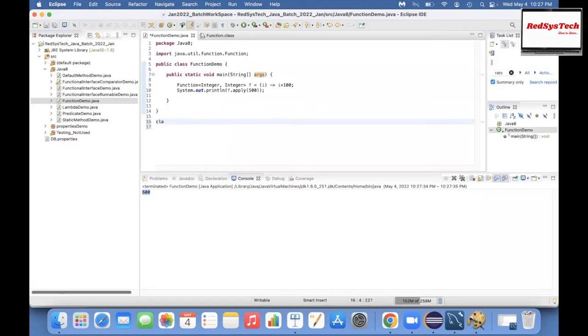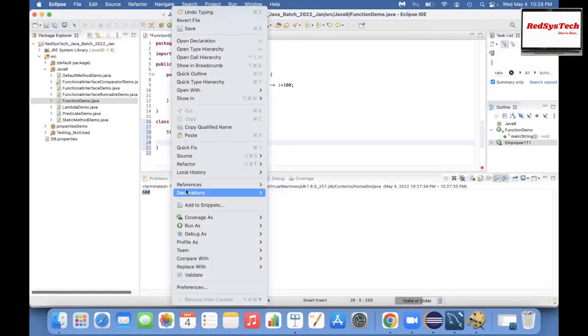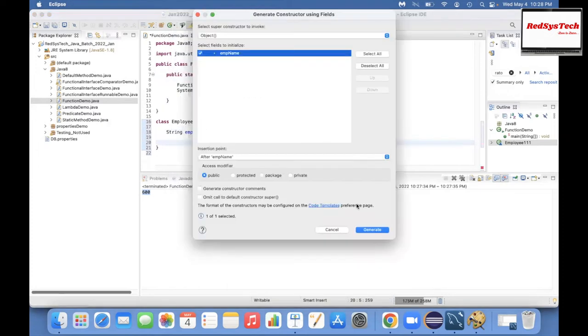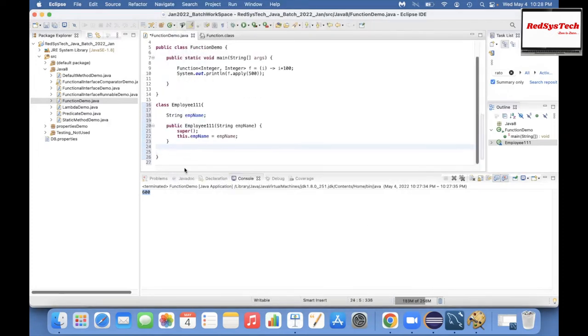Let's say I have a class called employee. Simple, just think about a simple class called employee. Even I can say 111, something like that. So let's say I have a string employee name, and then I can create a custom defined constructor, right? How can I do it? Go to source, generate constructor using the fields, and then generate. Now you see here, whenever I call an object of employee 111 with some value, it will be assigned here, isn't it? So this is fine.